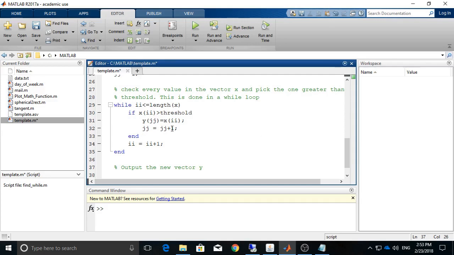Well, this jj will be a very good index because it always points to the next element which is available for the new values from x. So in this case, the size is jj minus one, because jj right now always points to the next available space. If we move one back, that will be the size of the new y vector.